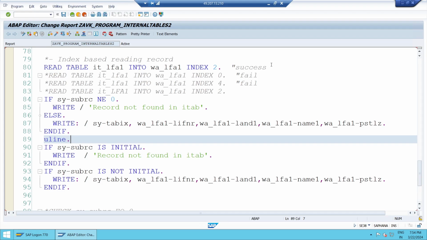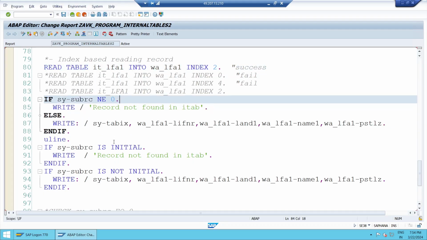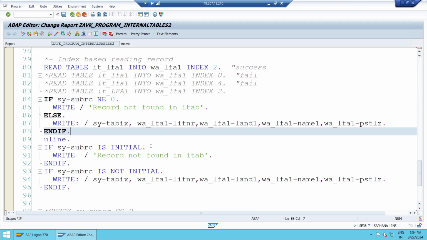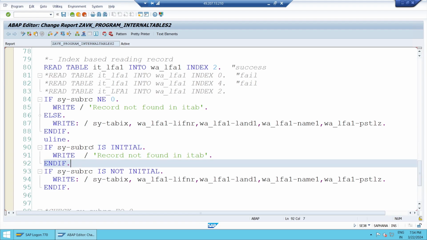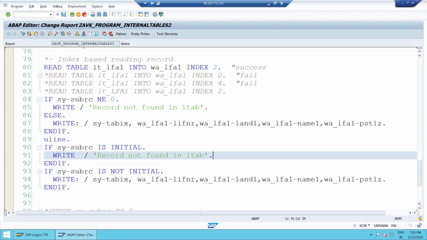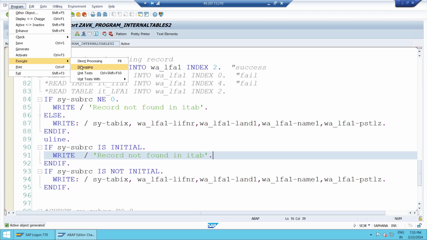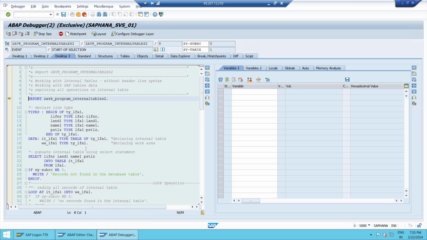First, read statement. Then either this, this we are printing the value. Is initial is false. That's why, okay. Is initial is true. Okay, if it is initial, record not found. So the debugger gives clarity, because these are all the things I explain with the debugger, since it is visible directly.